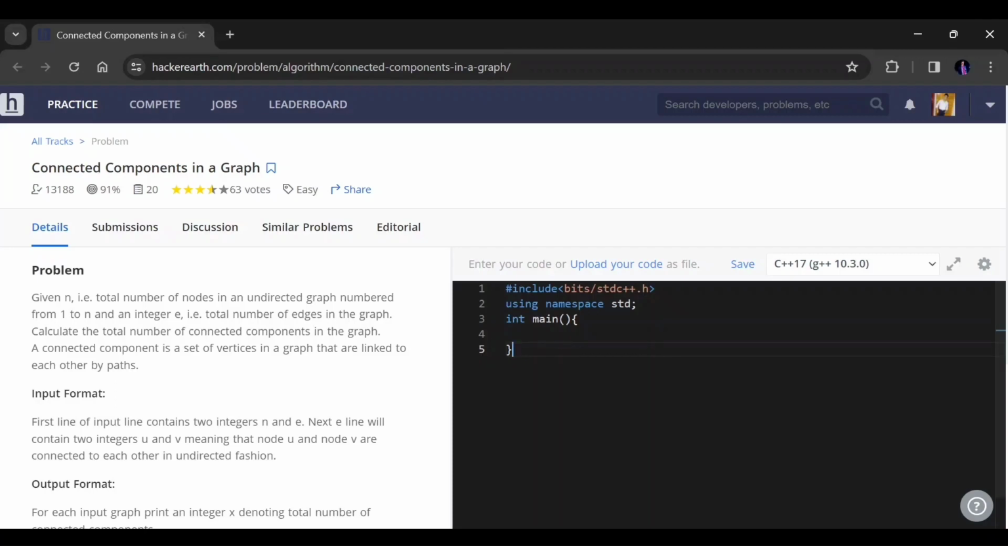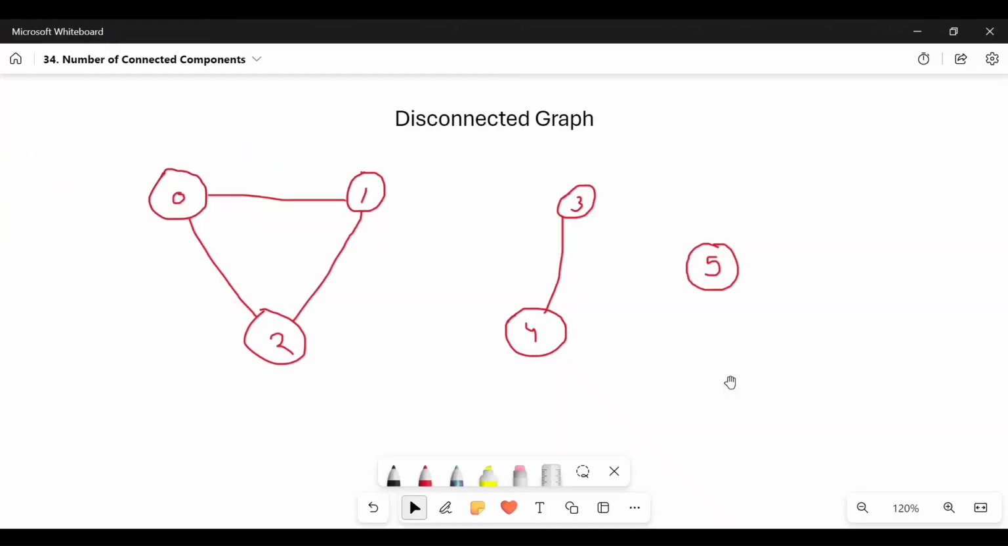So let's see what actually are connected components. If we see this graph, it is a disconnected graph. And why I'm saying it's a disconnected graph, because if we consider these two components, this one and this one, from vertex 1 I can reach vertex 0 and vertex 2, but I can't reach from vertex 1 to vertex 3, because there is no path for me to reach from vertex 1 to vertex 3. Although these vertices are of the same graph, no direct or indirect path exists to reach vertex 3. That's why I'm saying this is a disconnected graph.